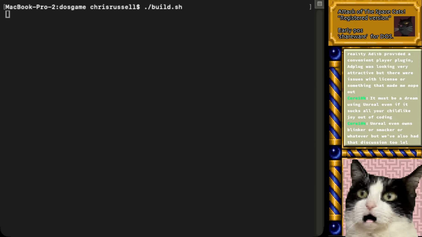Didn't know Reality AdLib provided a convenient player plugin. AdBlog was looking very attractive, but there were issues with the license or something that made me say no about it. That's fair. Must be a dream using Unreal. I take issue with the word dream, even if it sucks all your childlike joy out of coding.